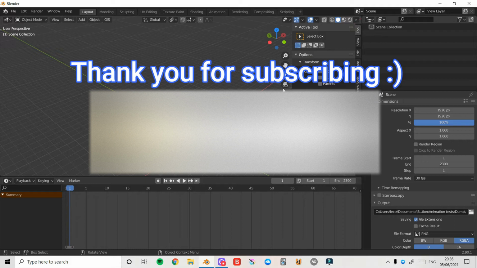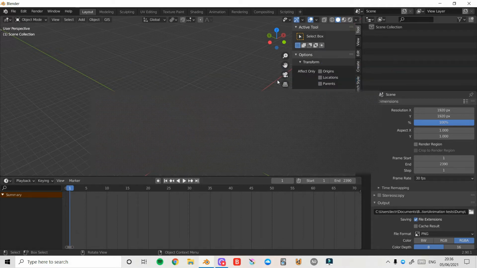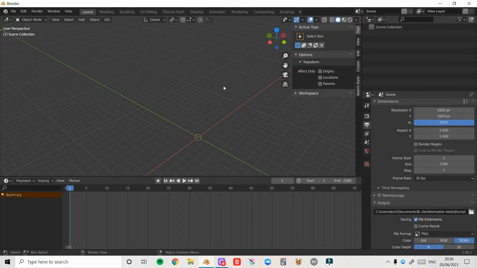Today I'm going to be showing you two ways in which you can get some basic skies set up inside of Blender quickly. So I'm going to go ahead and show you how to do this.